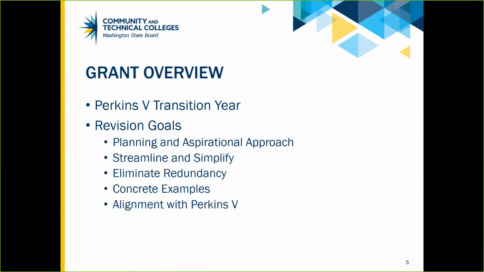To be clear, this is not a Perkins 5 training, as it would be premature to offer that in the absence of a new state plan, which we've been working on since October, or before you've had an opportunity to be engaged in the effort to develop that, and that's still forthcoming. Still, this year's application has been overhauled in many ways to reflect the intent and spirit of Perkins 5 and to prepare you for other changes that might be on the horizon.